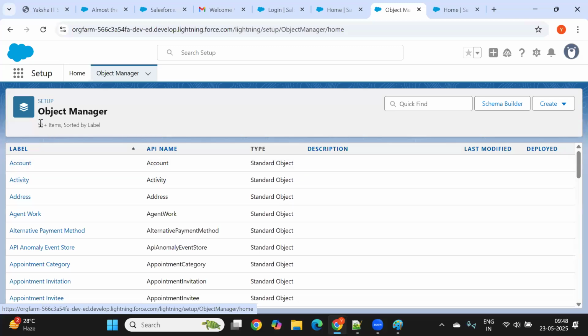Now, you can see it's almost 53 plus items sorted by label. What are all these items? These are nothing but the objects available in the database. How are you able to see this application? As I said, Salesforce is an already designed application. How are you able to see all this functionality in the front end? It has a database in the back end, right? The database consists of these objects. Now Account is an object, Activity is an object, Address is an object. An object is nothing but a table.